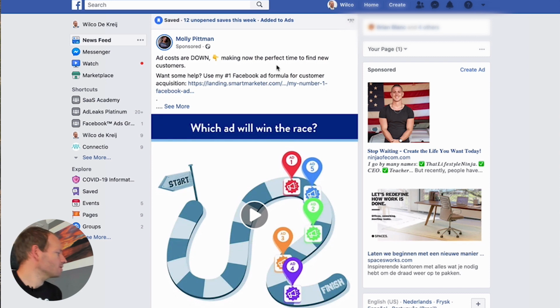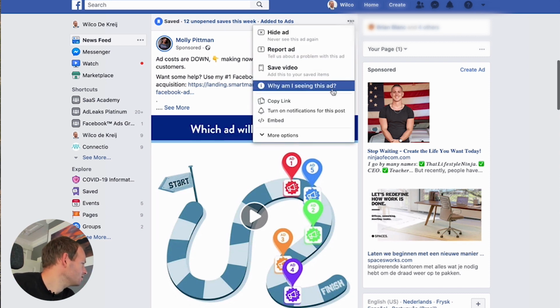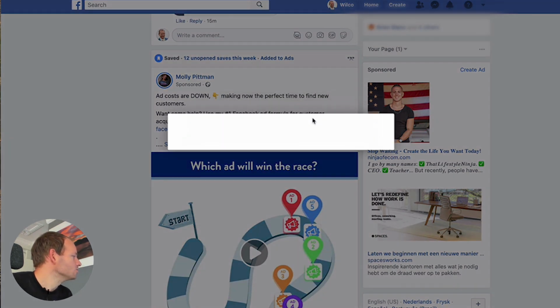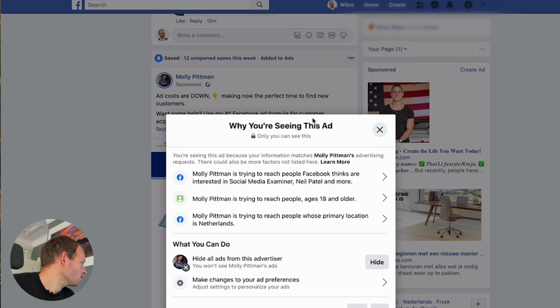But there are a couple of things that I look for as well. Sometimes, if I'm really curious, I'll click on, why am I seeing this ad? So first click on the top right corner and then why am I seeing this ad? To see if Facebook reveals anything of their targeting. In this case, apparently, this advertiser, Molly Pittman, is trying to reach people on Facebook that Facebook thinks are interested in Social Media Examiner, Neil Patel, and more. So apparently, this is interest-based targeting. Sometimes it's because they're using a custom audience, but this sometimes gives you some inspiration of why they're actually targeting me, right?